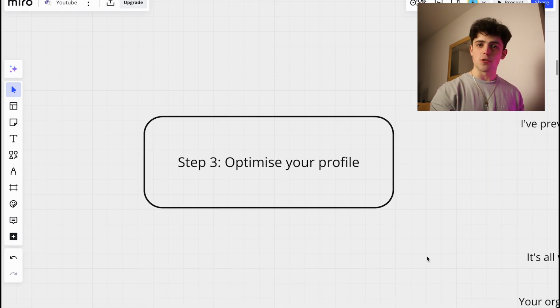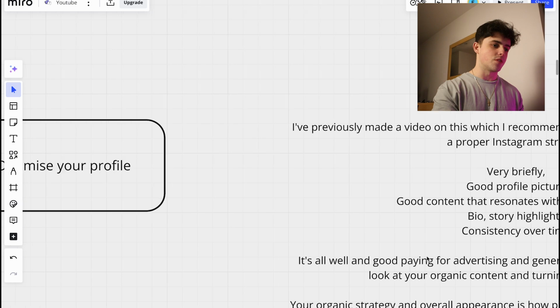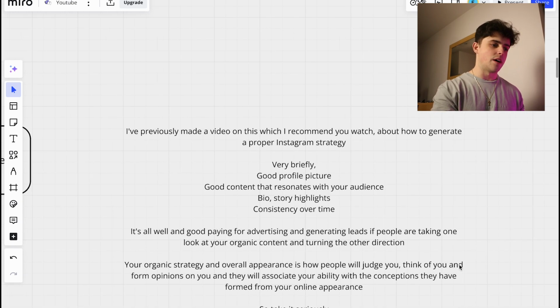Step 3 is going to be optimize your profile. So this is something I see all the time. I see people running ads without actually having a proper organic strategy in place, which isn't great because there's nothing to it. It's a faceless inquiry. They're making an inquiry, yes, but they don't know who they're making it to. They don't know who's behind the brand. They don't have a person that they can trust.